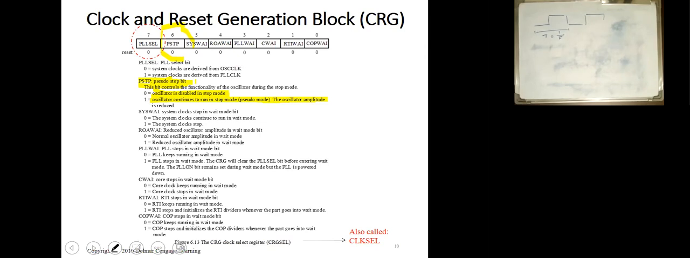Okay, now the remaining bits are related to the wait mode. Basically, through them you can configure the microcontroller so that some features are available or not available during the wait mode. For example, the RTIW bit tells the microcontroller whether the RTI block stops or does not stop when the microcontroller enters the wait mode.